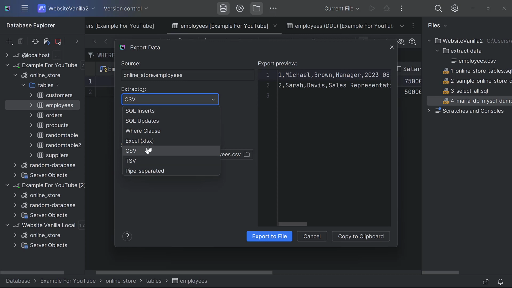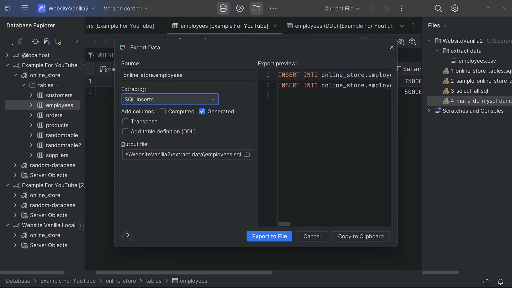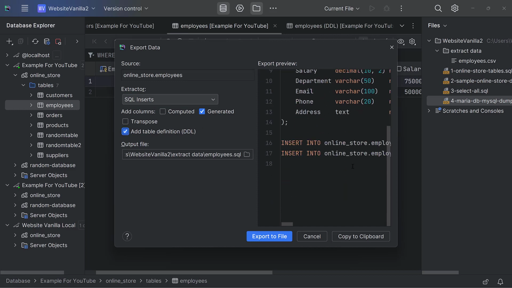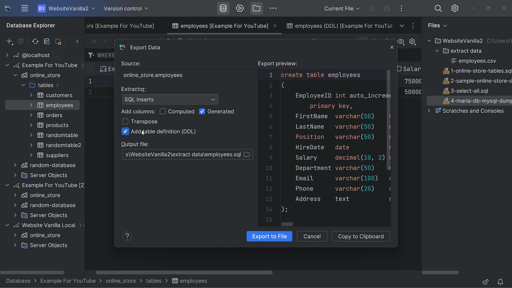So that was CSV. You can choose Excel, which is kind of similar to CSV. Let's say about SQL inserts. I can select here SQL inserts, and now it's gonna copy as these SQL inserts. And I can do this. I can add a database definition table, so to create a table before you do those inserts.